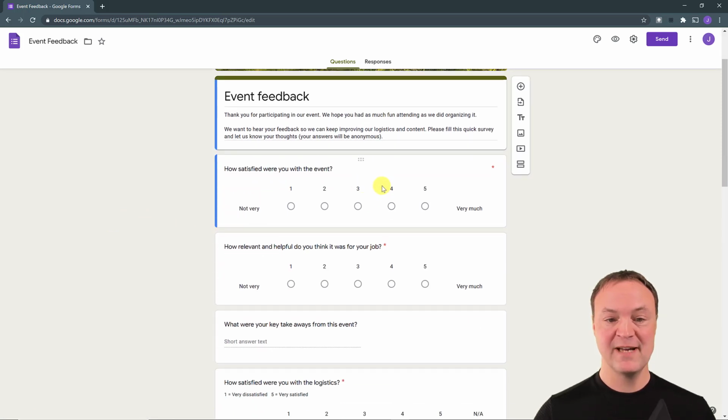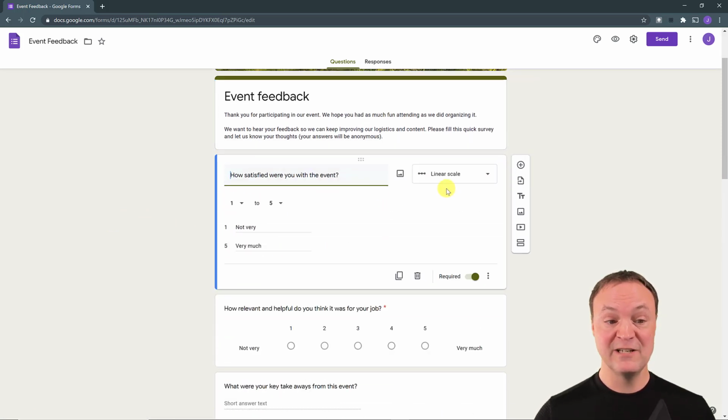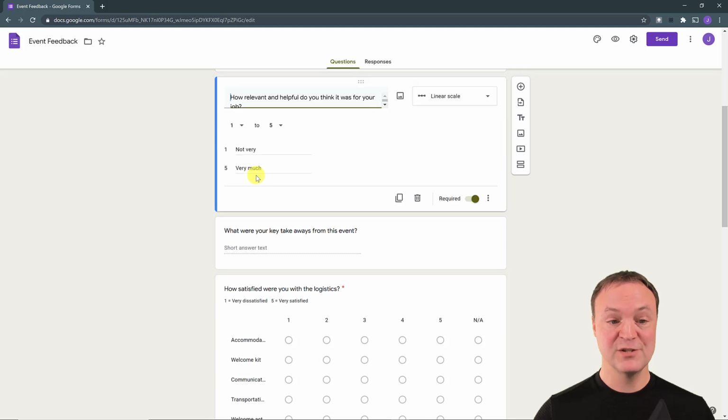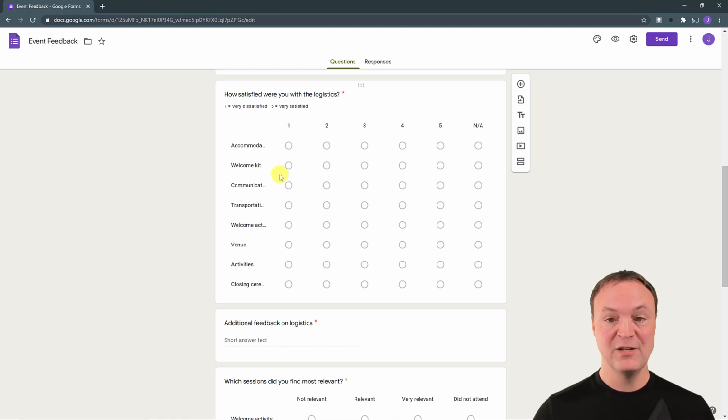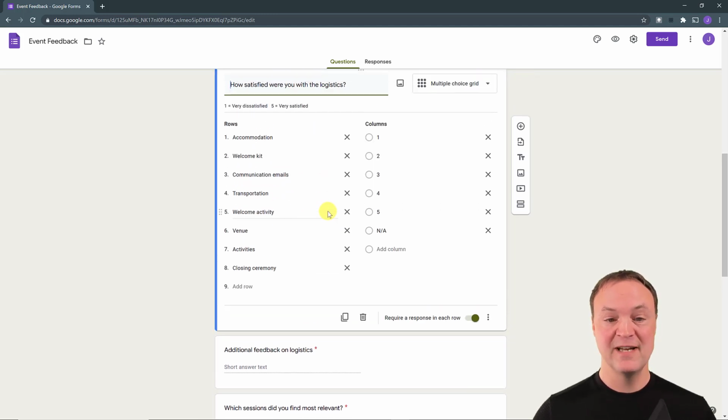So if I click on any of these, this is a linear scale, just like this. So 1 to 5 on it. So if I click in any of these, I can start to edit them just like this. Here on this one, you can see the grid. So what the grid allows me to do is have all these different options in here so that you can go through. So accommodation, you could pick, welcome kit, you could pick. So in one question, you could have a list of different things and they could rate each of them. So that's kind of a handy feature to have.